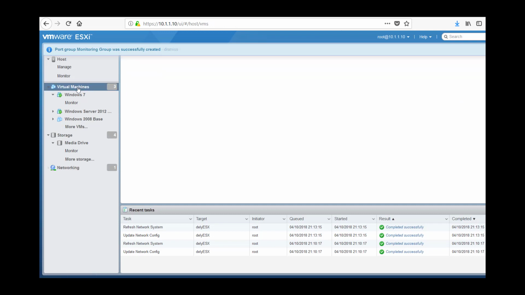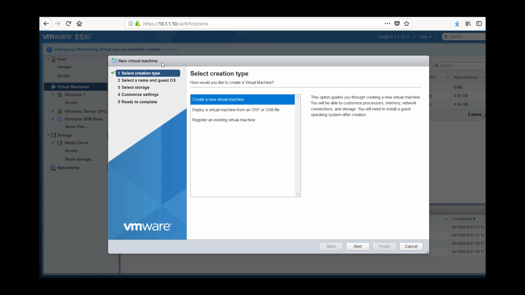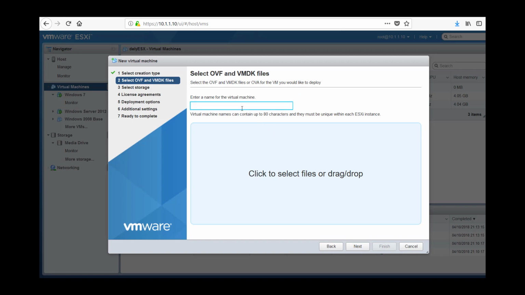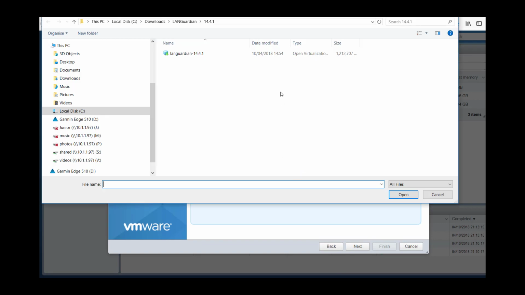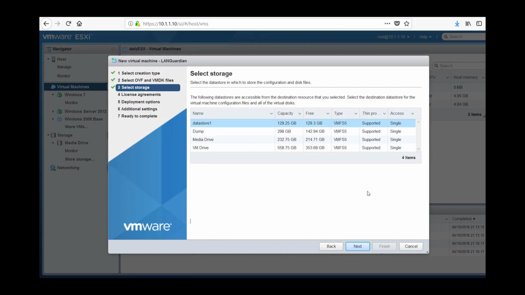Next, we can actually deploy the LANGuardian OVA. To do that, go to create register VM, deploy a machine from OVA, and give it a name. I'm going to call it LANGuardian. Go next, and select the OVA. Here is the one I've downloaded, open, and next. Select a file store, so I'm going to put it here, next.